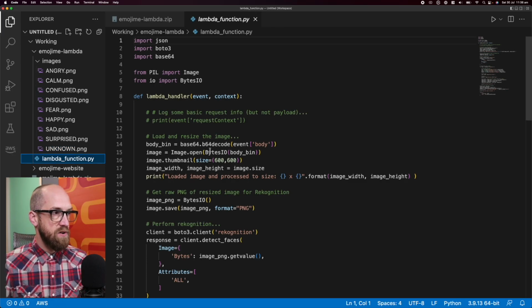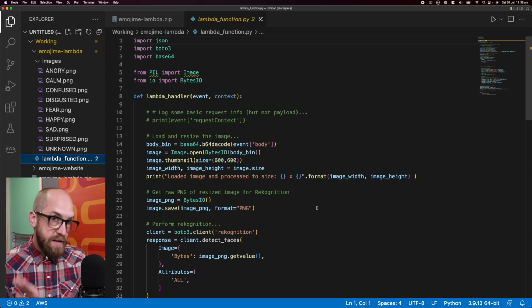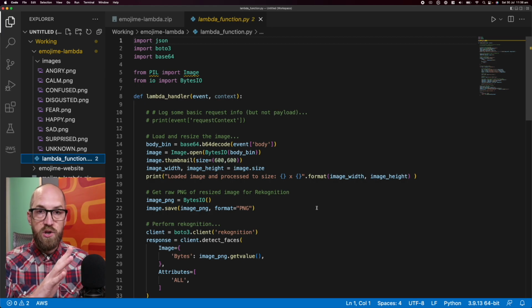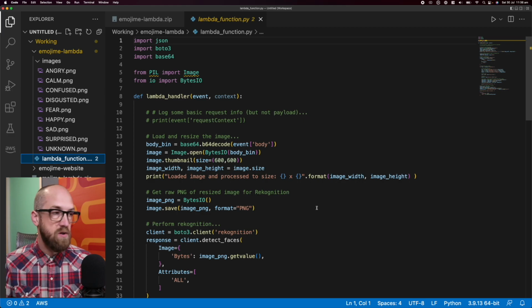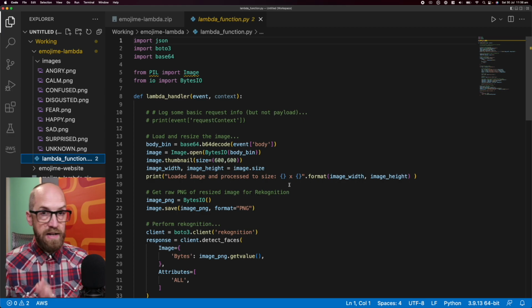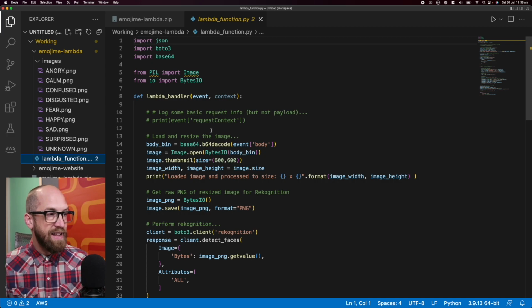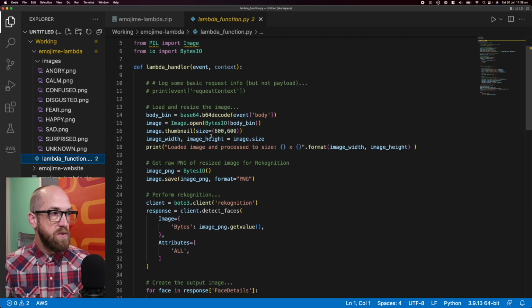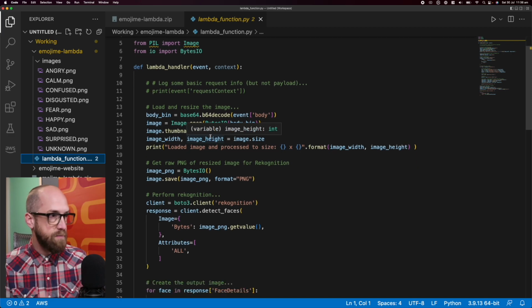Let's take a look at the code, and here it is. It's fairly straightforward, and you'll see some things in here which are aligned to the Rekognition console page that we looked at just a moment ago. So basically what happens here is that the image gets passed into the Lambda function through the event object, and it's basically the entire body of the event that's passed through from this website. The first thing that we do is we take it and we decode it from base 64, which is the way it gets passed up.